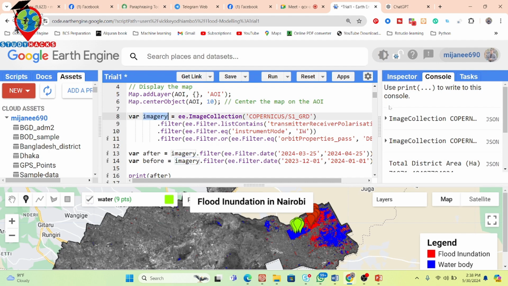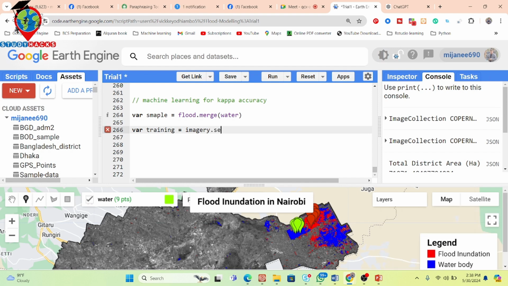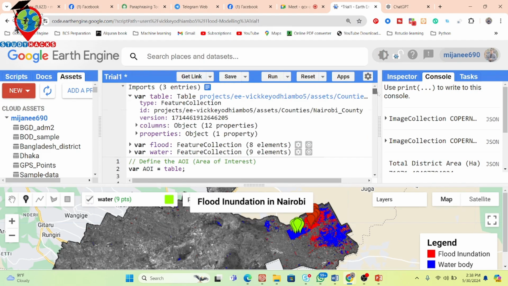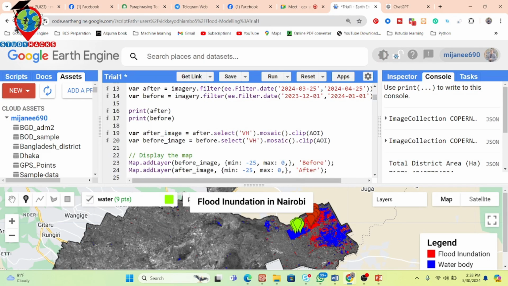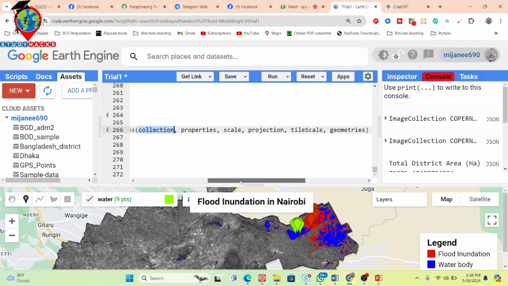So for doing these things, we just call here the imagery. From this imagery, I use a select function to select the band. Basically this time you can see we use here one band. The band name is the VH band. So the VH band, and then use here this function, sampleRegions. And further I put all of those things one by one. So I just extract the training sample.